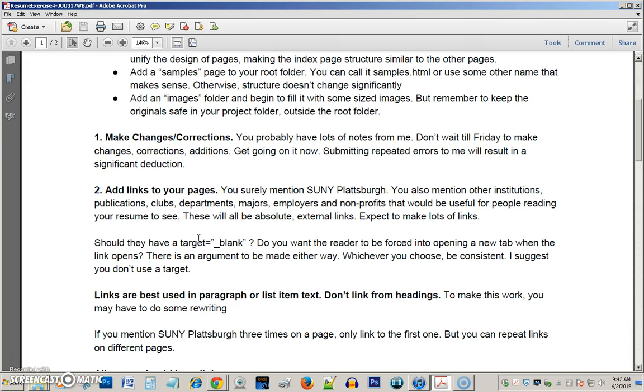There should be a lot of links on your page. Obviously, don't link to something which is really just a tangent, just a little mention, which is not important, but there should be links everywhere. We don't repeat links on a single page. So if you mention SUNY Plattsburgh 3 times on a page, you only link to it once, usually the first mention, although not in the heading.